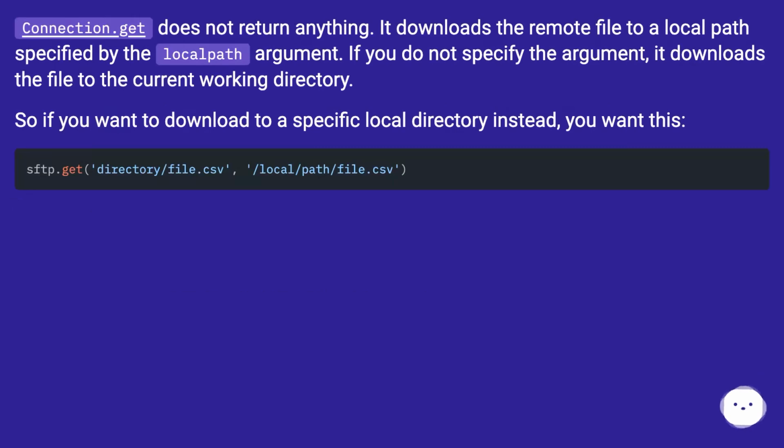Connection.get does not return anything. It downloads the remote file to a local path specified by the local path argument. If you do not specify the argument, it downloads the file to the current working directory. So if you want to download to a specific local directory instead, you want this.